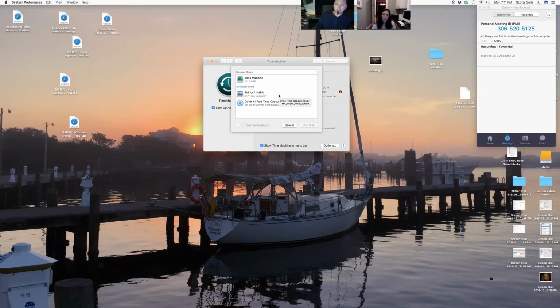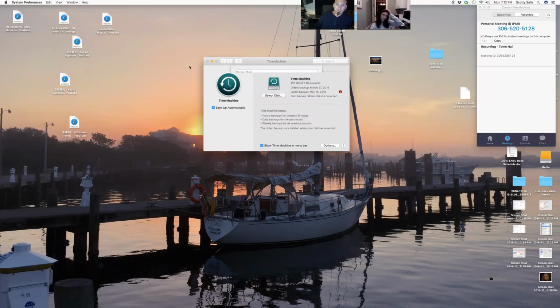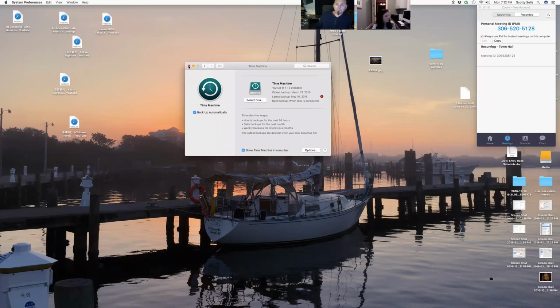Okay, cool. And if I have two, the laptop and the desktop, can I back them up on the same drive? You can. You just can't be lazy. You have to move that drive back and forth between the two computers.